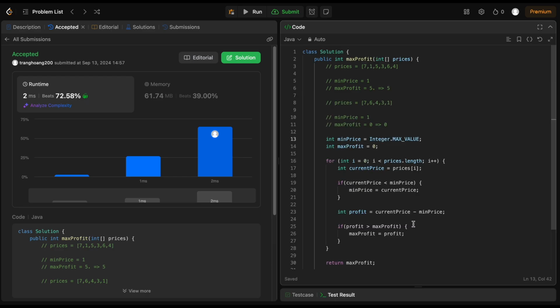And that is how you solve the best time to buy and sell stock problem. By breaking down the problem in clear steps, identifying the common pattern, and testing each case, you will be able to approach problems like this with confidence in your coding interview.